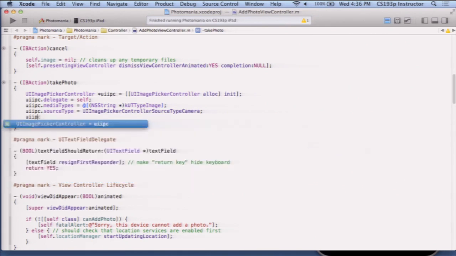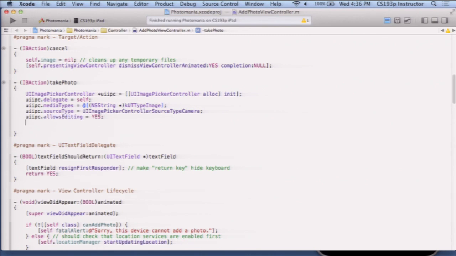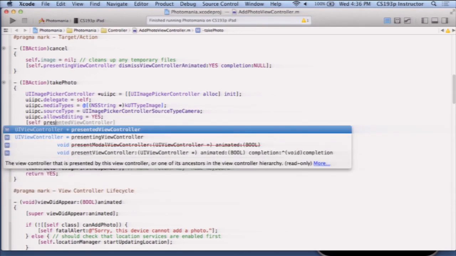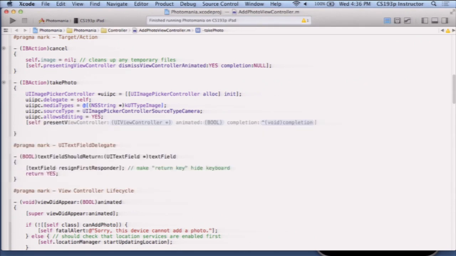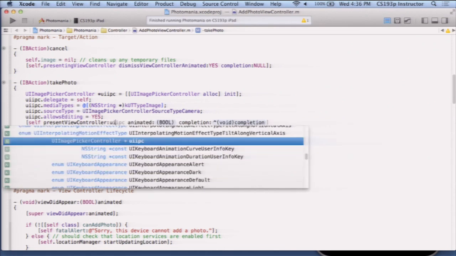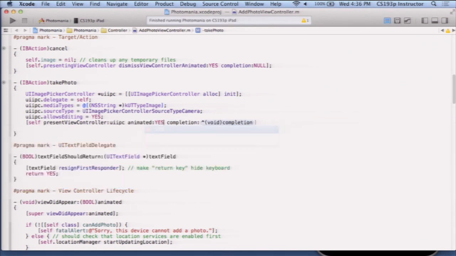I'm also going to allow editing. Why not? Allows editing equals yes, so that allows the user to crop and zoom in on the image. And that's it. And now I just do this present view controller, animated yes. Completion. This completion block would get called as soon as the view did appear happened. So in other words, once it was on screen, this would get called. I don't need to do anything then.